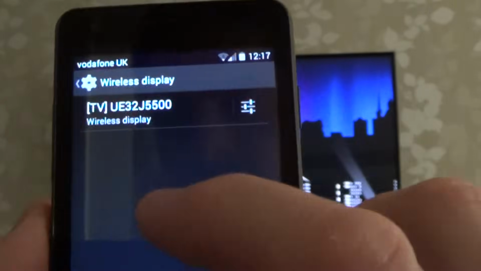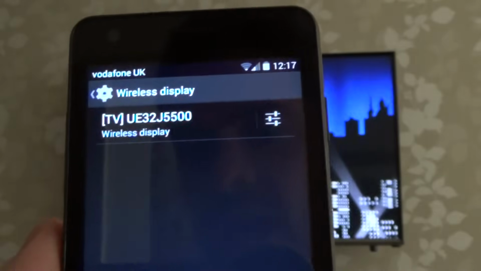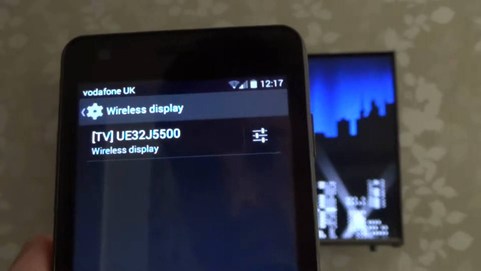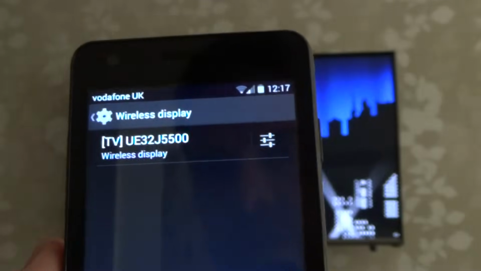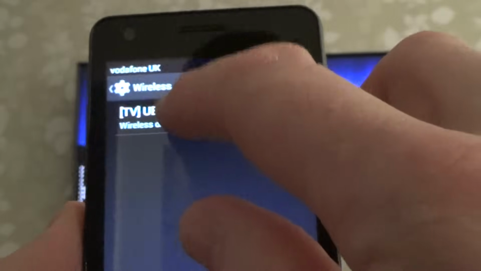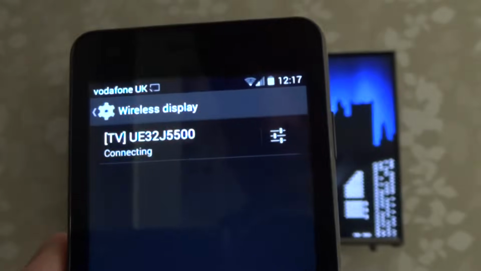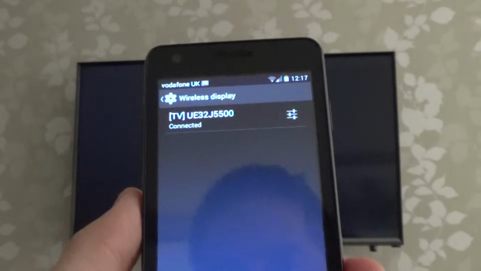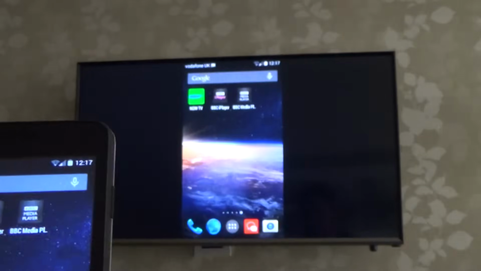And it's going to bring up the TVs in the area. So for example, earlier on it had this TV and the TV next door. So make sure you're connecting to the TV that's in your house. So that's this one here. It's just saying connecting. And now, if you have a look, it is actually connecting to the TV.